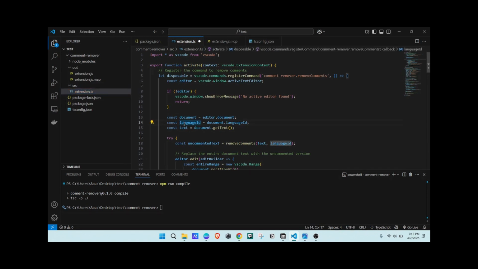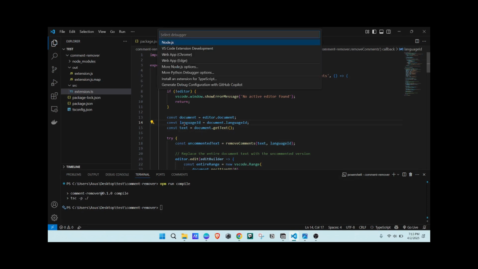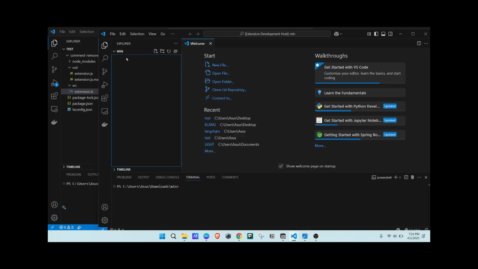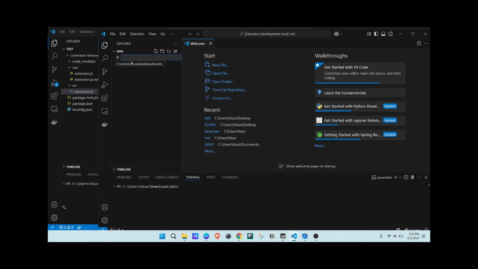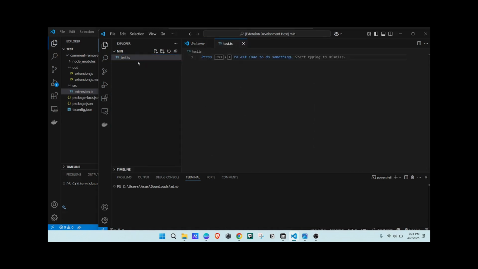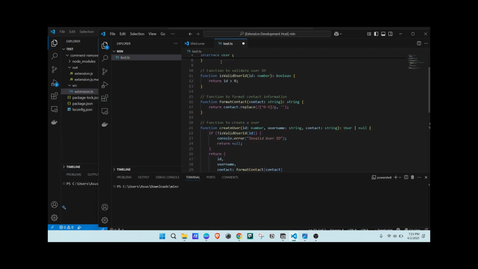Now we can test this. In order to test this, you need to be in extension.ts and press the F5 button. You need to select the option VS Code extension development. The extension development host will appear after you click the F5 button. Here we are creating a new file, test.ts, and I'm pasting a sample code here just to test the extension.